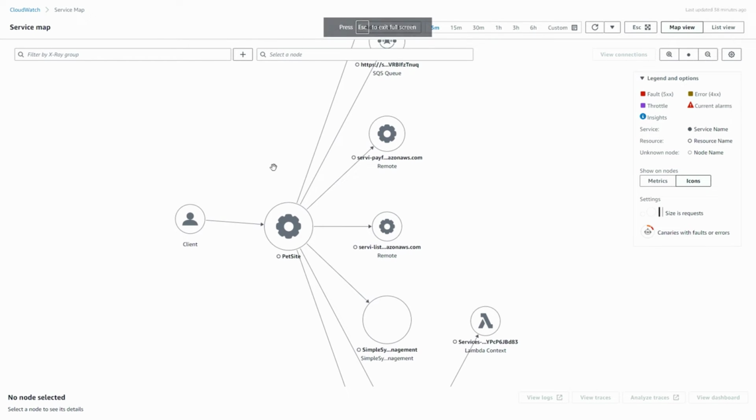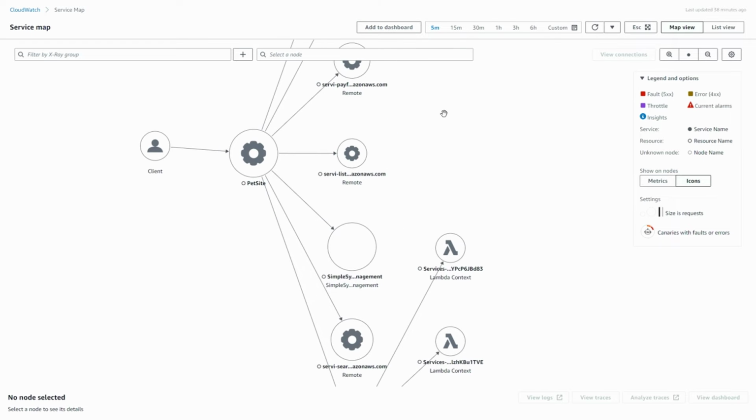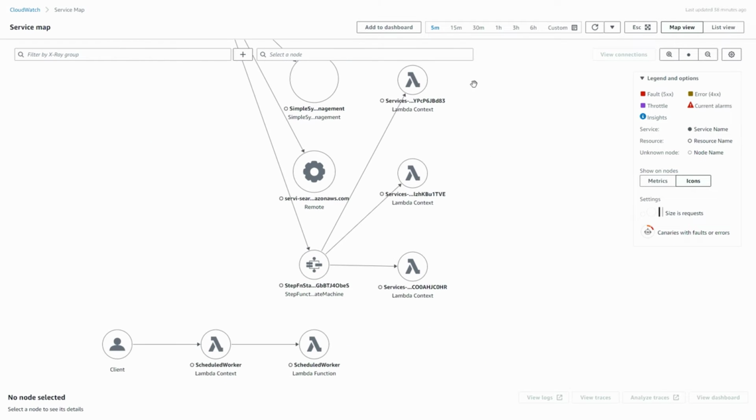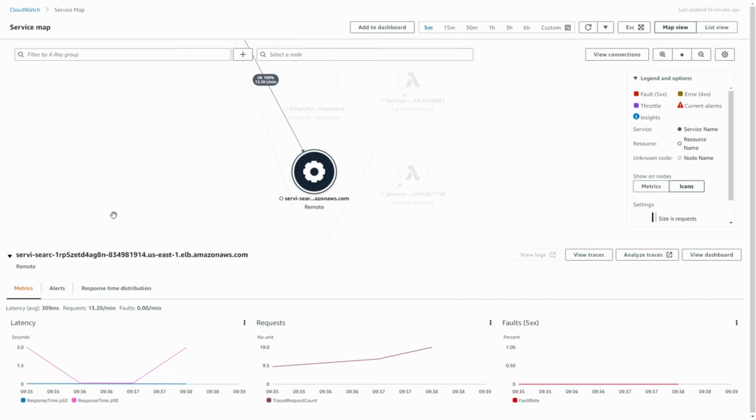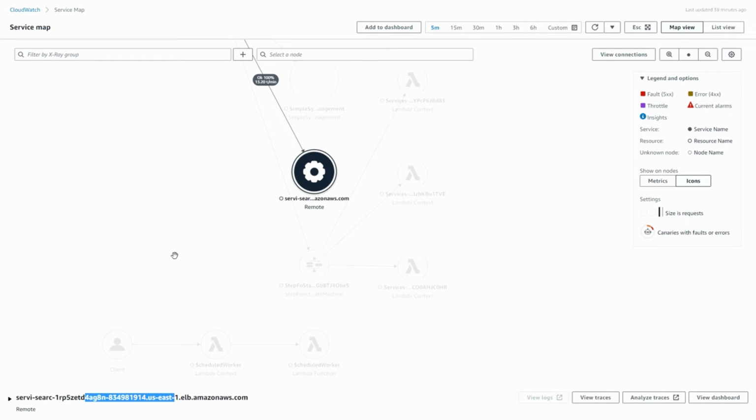What we can see here is our pet site front end running on EKS. And then we can see there's a lot of downstream nodes, which is nice. It's interesting, you'll see we hit a step function, which then goes to Lambda. But you just see the Lambda context. You don't see anything past that because those Lambdas are in other AWS accounts. Or you'll see, hey, here's the call to the search service, and we see there's the search ELB. But then immediately, since that backend service exists in a different account, I lost context.